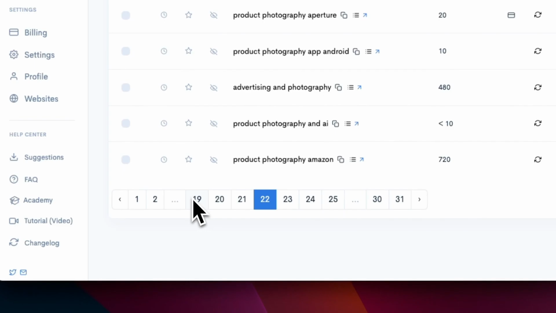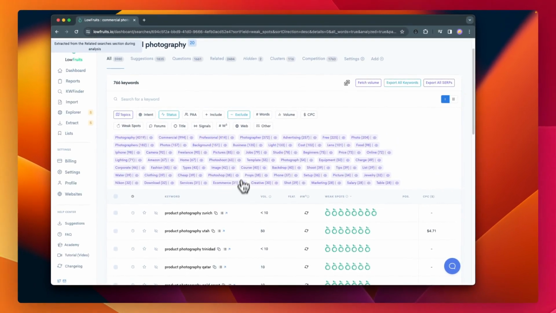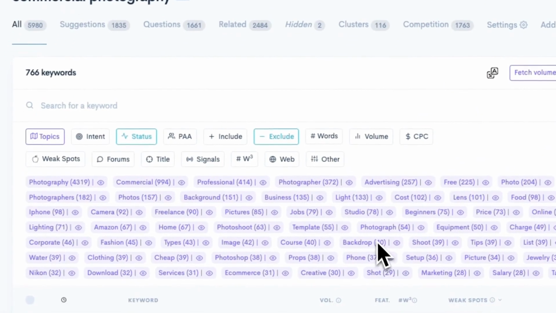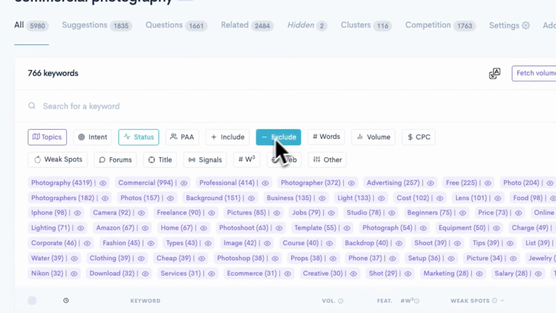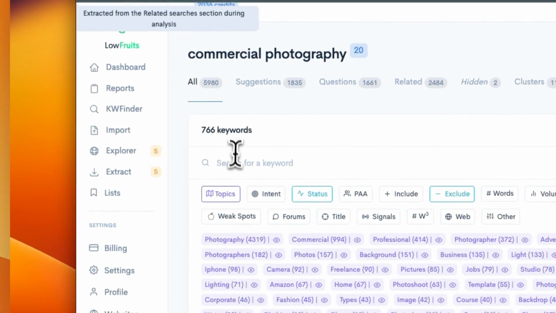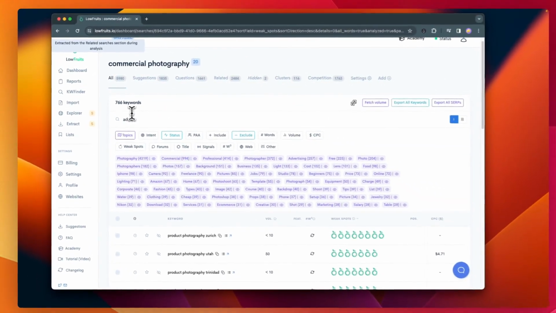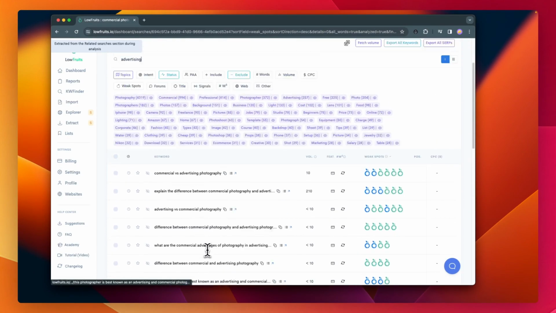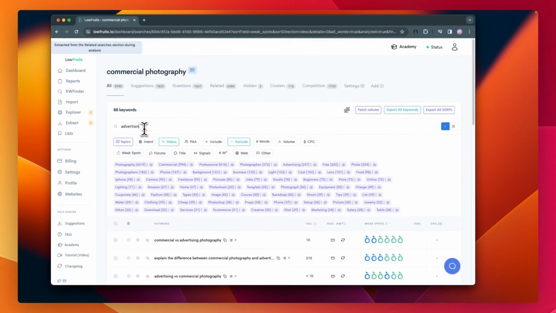You can really buy a bulk of credits and then just really go down on your niche and have everything you need for your niche. So out of these 766, let's see which ones have advertising. We have 88 that have the word advertising, and the rest have product.